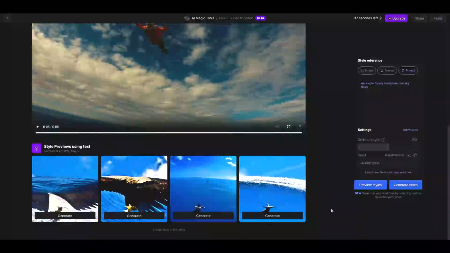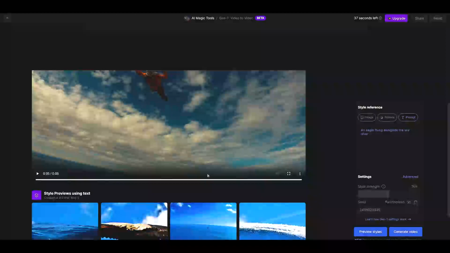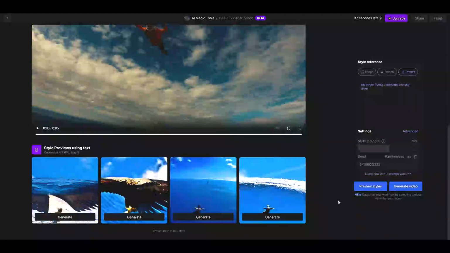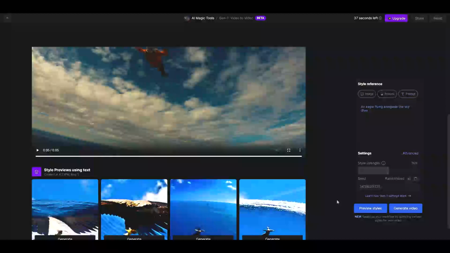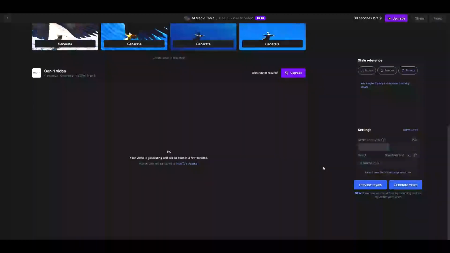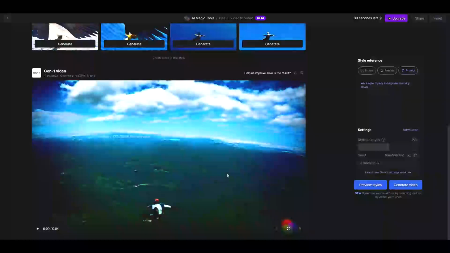As you can see here, it's understood that it's a skydiving scene, so it's understood that there are clouds up here, and that's something that has been replicated around here. I'm really curious as to what will happen, so I'll just go ahead and generate the video. Of course, for a free plan, the generation will take a lot longer than usual. If you want to make it faster, we could go ahead and upgrade. Once the video has been regenerated, we can go ahead and click play.